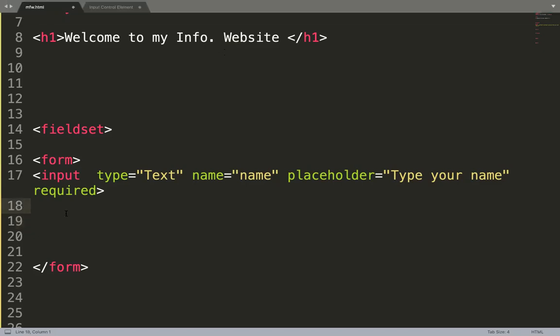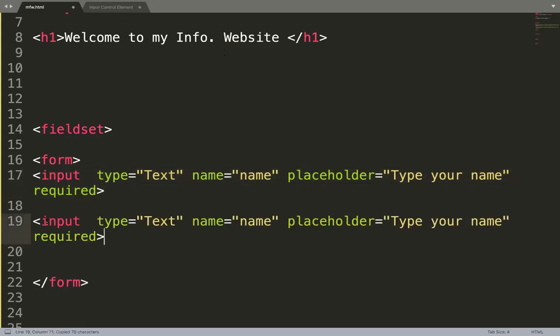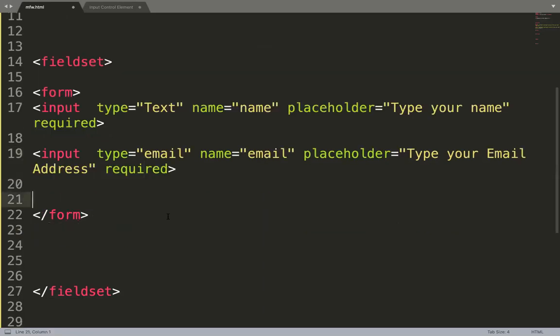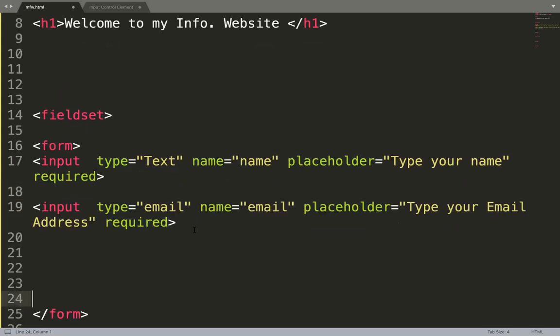Now, I've specified "type your name." That's where the person is going to type his or her name in my form. Now I want to take the person's email address too. So it's the same thing. What I will specify there is email. You see, it's email. And I'll type "your email address." Okay, very nice.